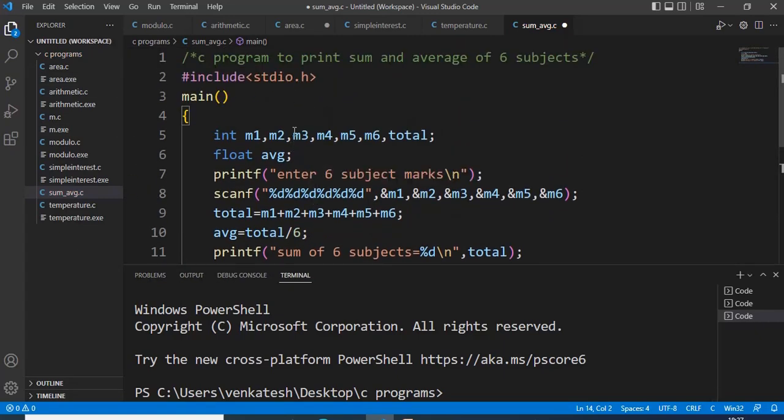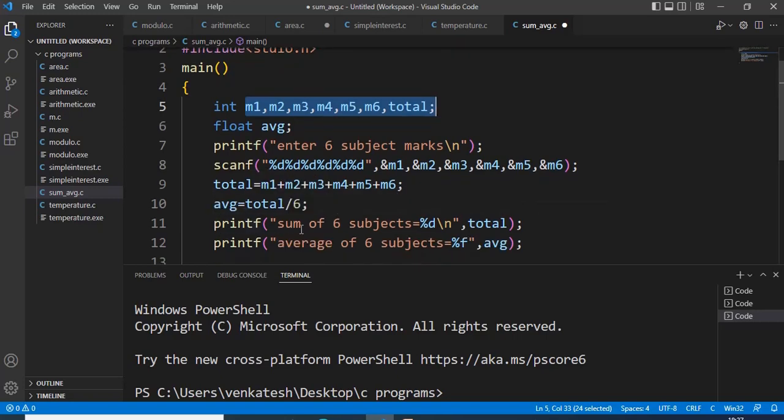Okay, so what we are doing here is we initialized 6 subjects and also a total variable with integer data type, and average is a variable of float data type, and here we are requesting to enter 6 subject marks, and here we are reading the 6 subject marks, m1, m2, m3, m4, m5 and m6, and here I am calculating the total. Here I am calculating the average. After that we are printing the sum of 6 subjects, and here we are printing the average of 6 subjects. So let's run this code.